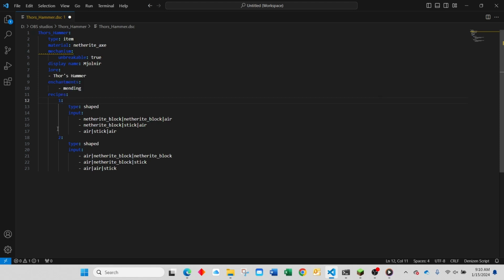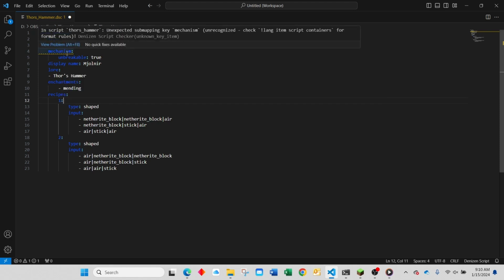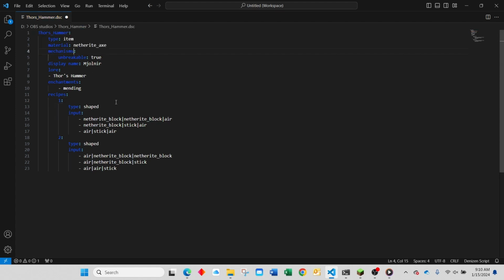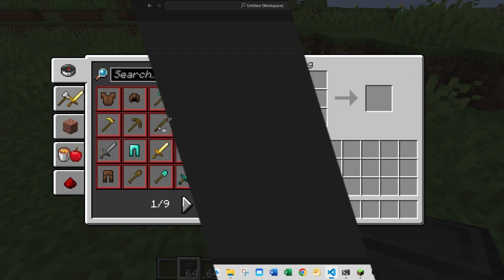Let's see what these errors are up here. Oh, this is plural, that's why it won't pop up. There, okay, so everything looks good. Now if we go into the game, we should be able to craft this item, though it's not going to do anything special for us. The game is just going to read it as a netherite axe until we add some special effects.